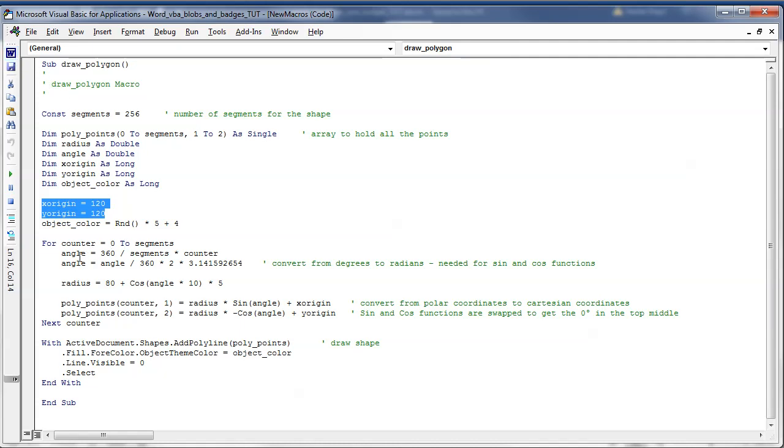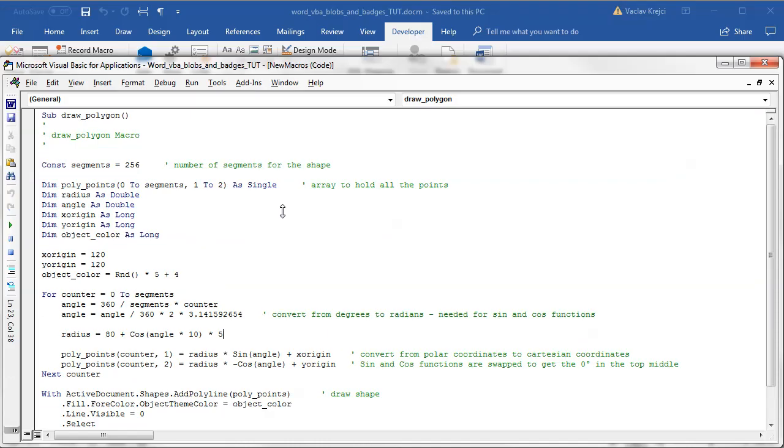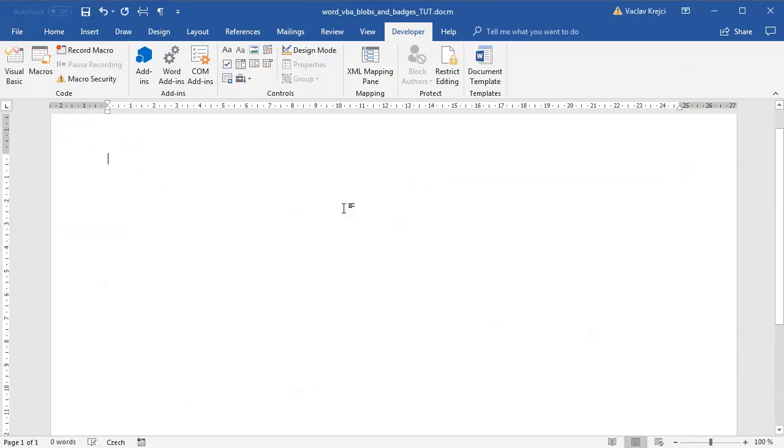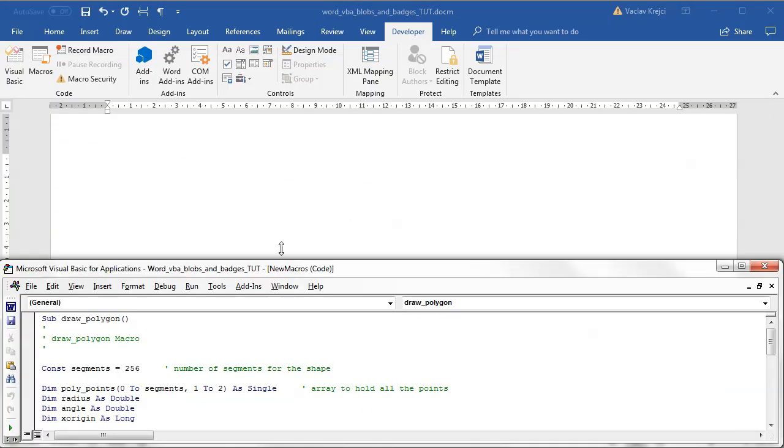And for each segment, we calculate the angle. We convert the angle from degrees to radians, just so we can use it for the sine and cosine functions. We set the radius to some wavy looking shape, and when we convert it from polar coordinates to Cartesian coordinates, then we simply draw the shape. So I will probably delete everything and start with updating our code.